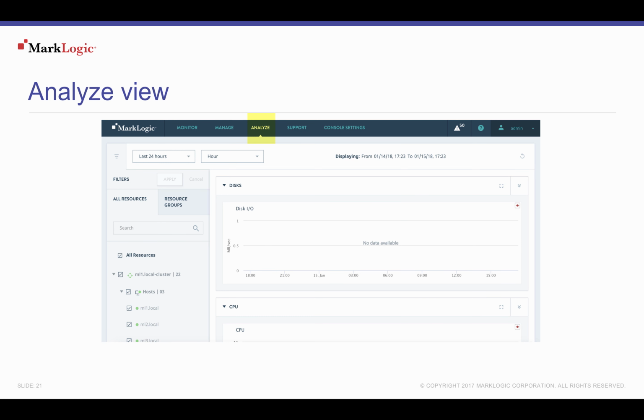The Analyze view displays a comprehensive set of detailed charts to analyze utilization and performance of system resources, including disks, CPU, memory, databases, and servers. You can select a date and time range to inspect. Select resources to examine from the resource panel on the left-hand side.